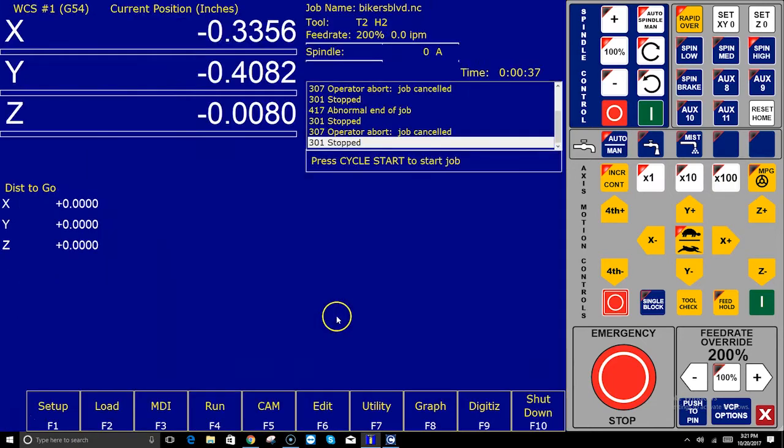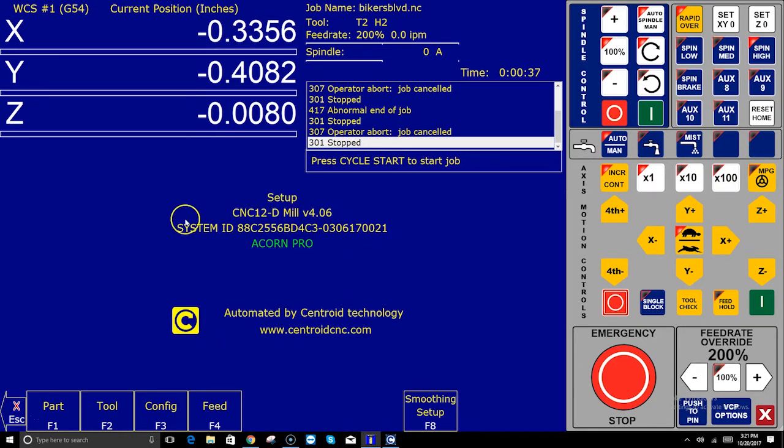I'm just going to hit escape and we're going to come out to the main screen and I'm going to hit setup and show you what version I'm currently running. This is version 4.06. Now 4.08 just came out today, so I'm going to show you how to install 4.08 on top of any older version. So in this case I'll be using 4.06 obviously.